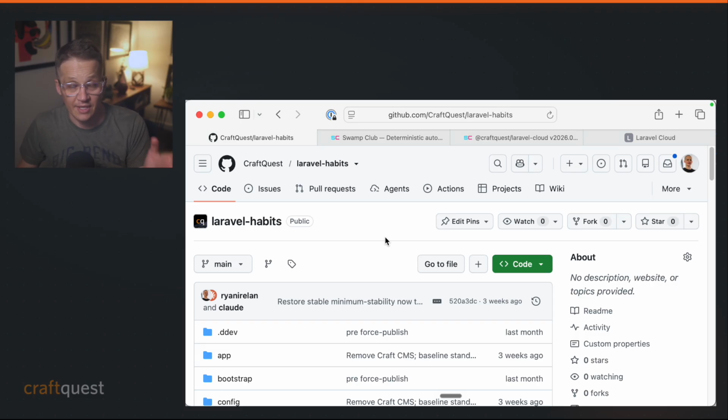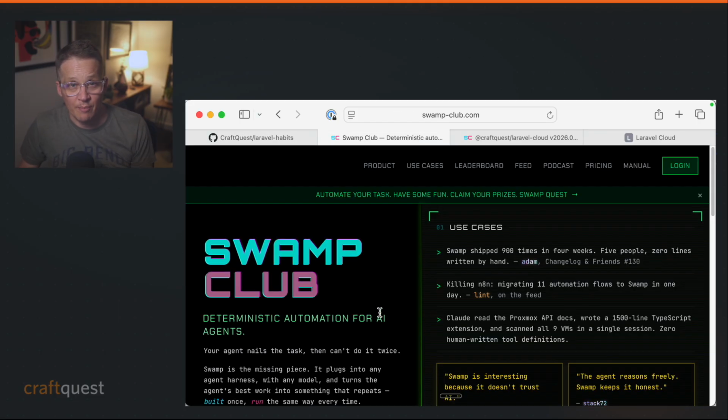Let's see how we can take a Laravel application like this one here, Laravel Habits, which is a really basic application that I had Claude Code build purely for demonstration purposes. I want to take that. I want to use Swamp, which is deterministic automation for AI agents.